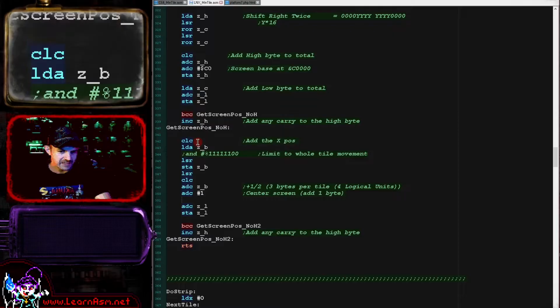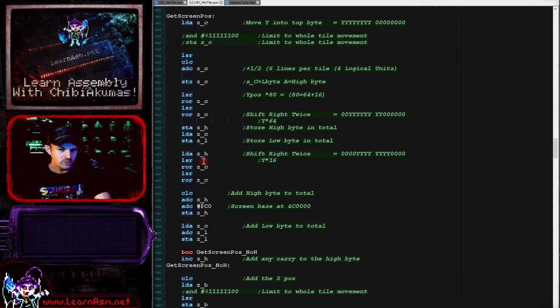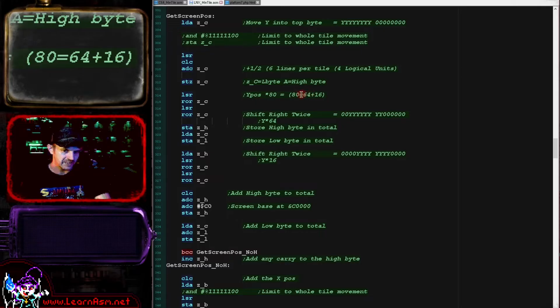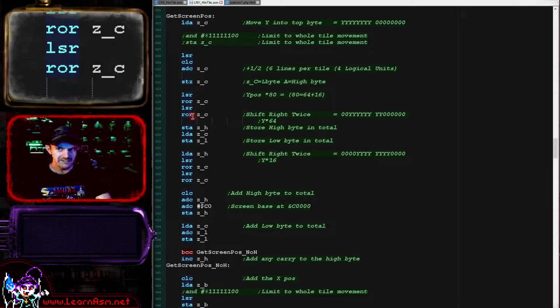And we're doing the same kind of thing here, you can see. And then what we're doing with the rest is calculating the maths for multiplying up the Y position by 80. We're doing that. Multiplying by 80 is the same as multiplying by 64 and multiplying by 16 and adding them together, which is a far easier bit shifting operation.